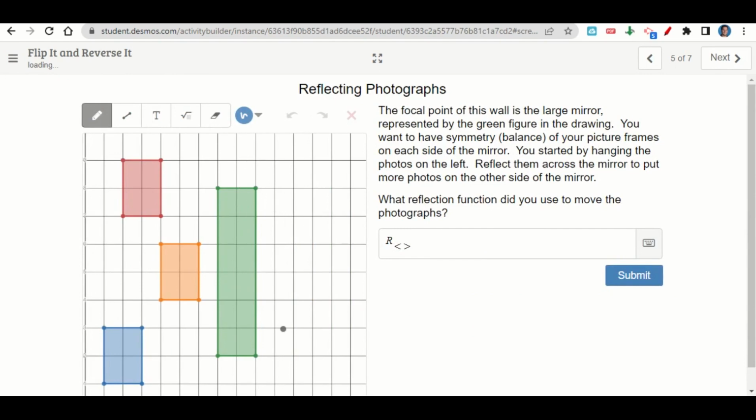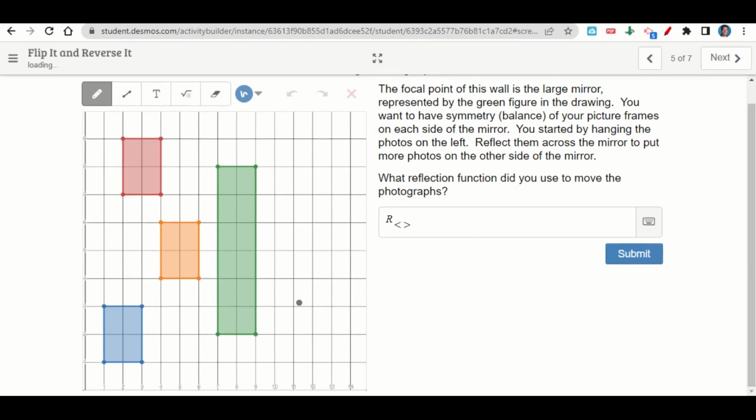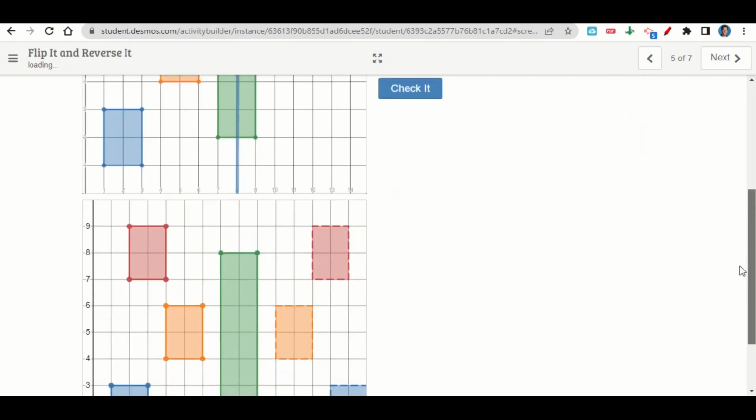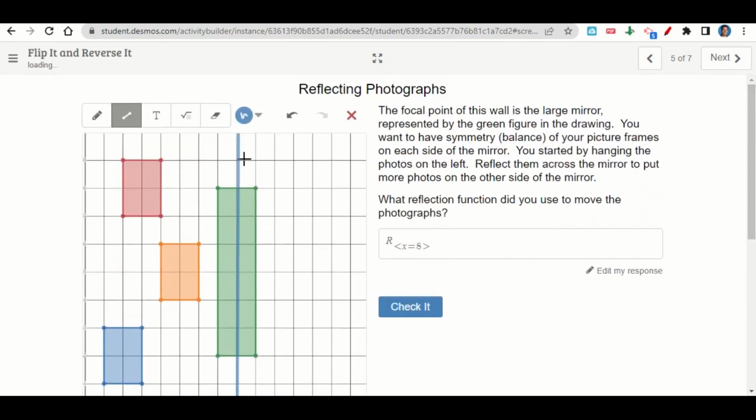Now for this one, we're going to take each of these picture frames and reflect them over this mirror. So it says, what reflection function did you use to move the photographs? Well, we should notice that our line of reflection is right down the middle of the mirror, and we can see that there's a number here, and that's x equals 8. So x equals 8 is our line of reflection. We hit Submit. We check it. And we can see where they should end up.